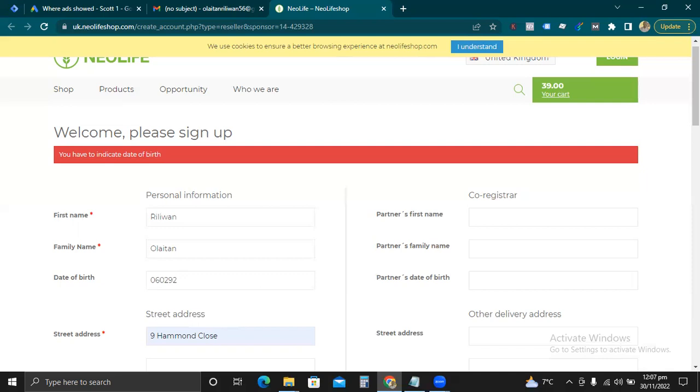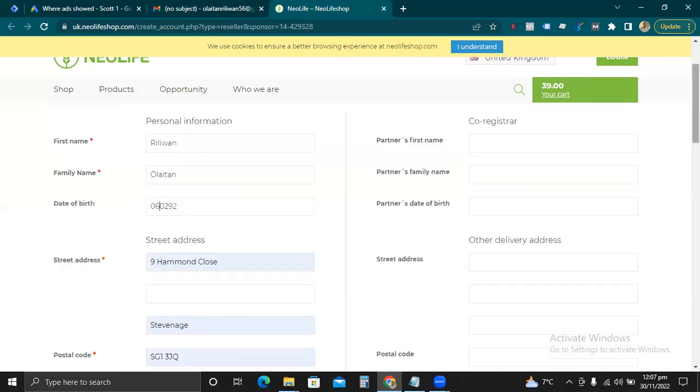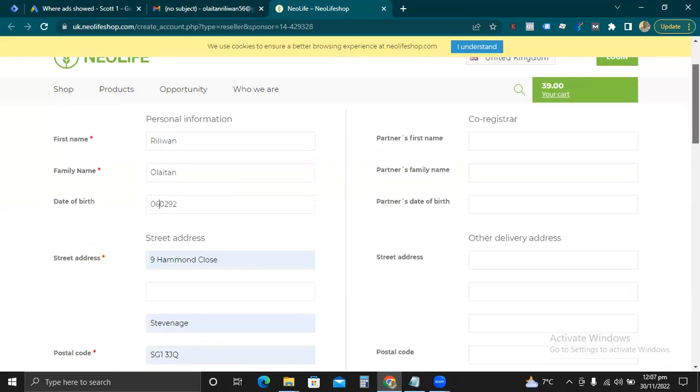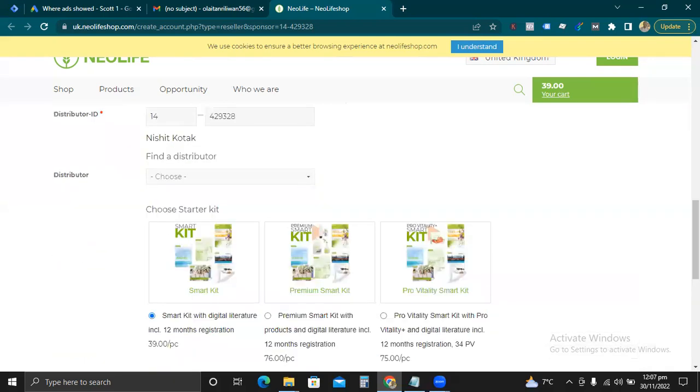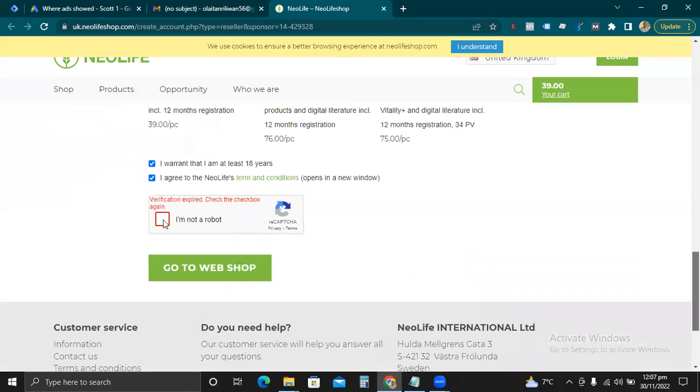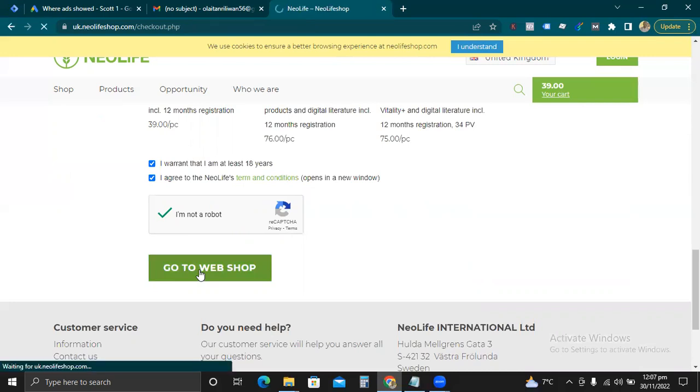So I believe it should work now. So basically, I think they want me to add the numbers together. So let me try and verify that I'm not a robot now. Then I click on go to shop. So I think it's working now.